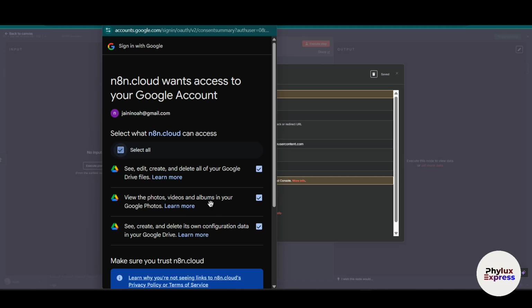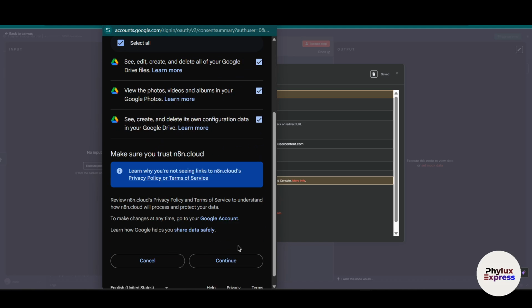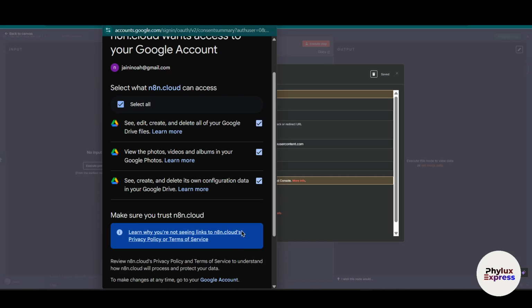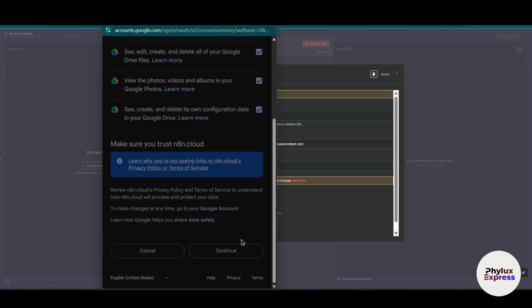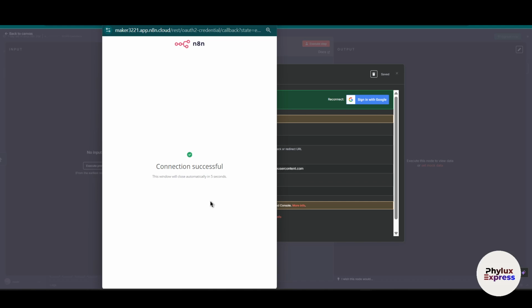Now over here you have to give all the permissions and accesses which n8n asks for, or you can select the permissions and accesses based on your requirements. Click on the continue button. Now as you can see here, the connection has been successfully created.